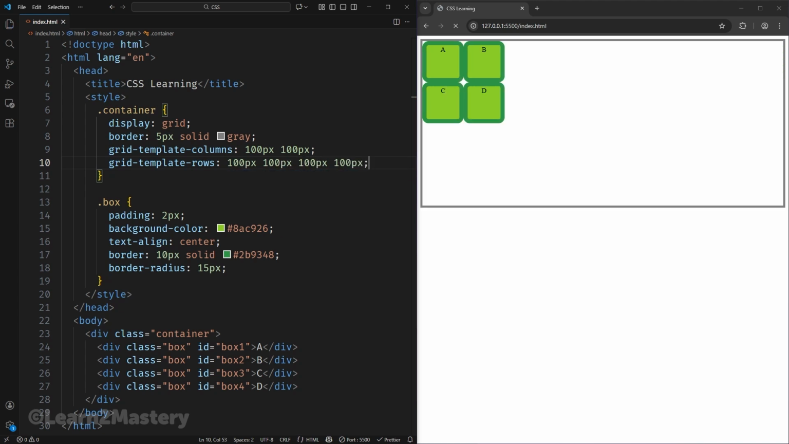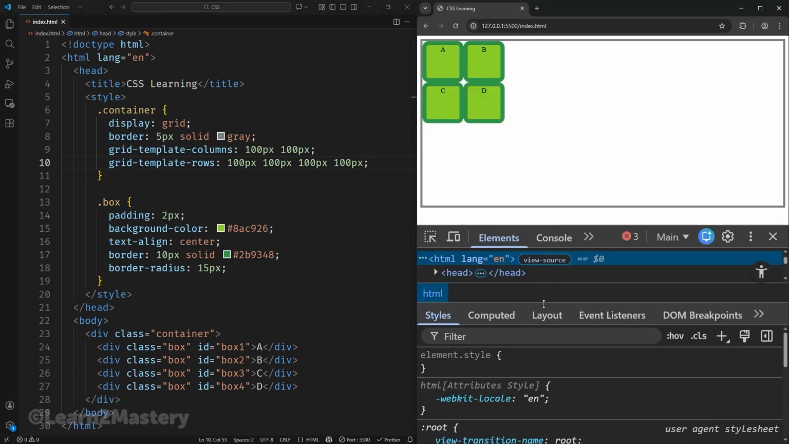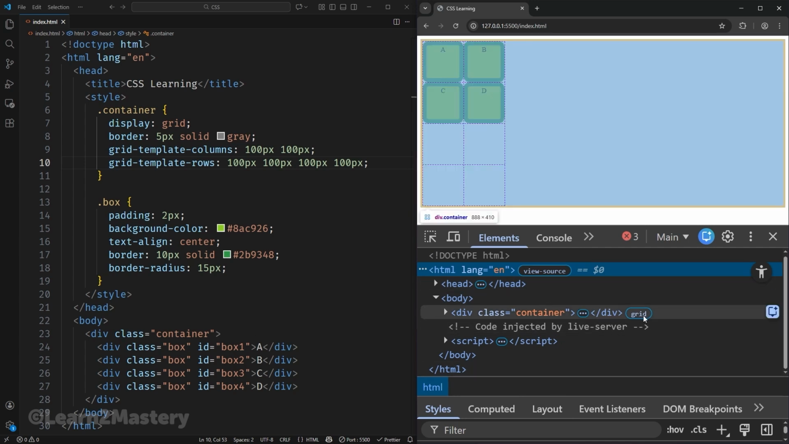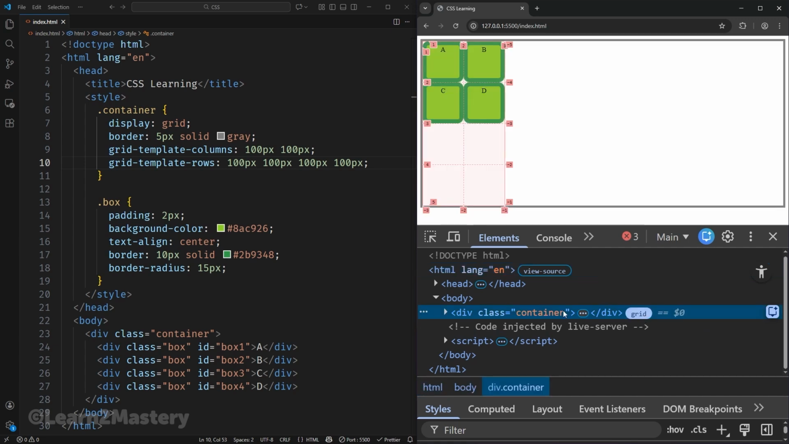Now we have 4 rows, each 100 pixels tall. To understand the grid better, let's open the browser's developer tools. If we look at the container in the DOM, we'll see a small grid icon. When we click it, the grid layout appears on the page. Now we can clearly see a grid with 4 rows and 2 columns.